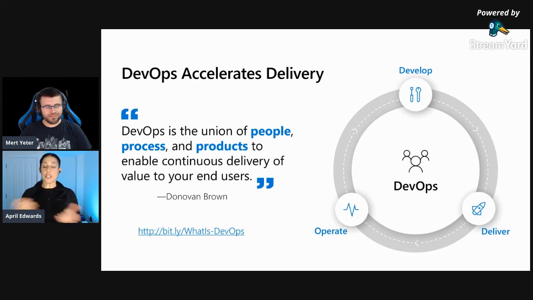But I think for each and every one of you out there listening, if I were to ask you to define DevOps, we all have different experiences and we all have a different way to define it. And I want to start with the working definition that Mert and I are very well used to working in. And we define DevOps as the union of people, process, and products to enable continuous delivery of value to our end users. So this is going to tie into application delivery.